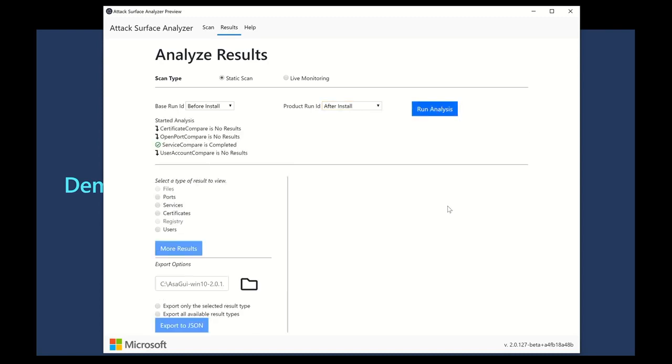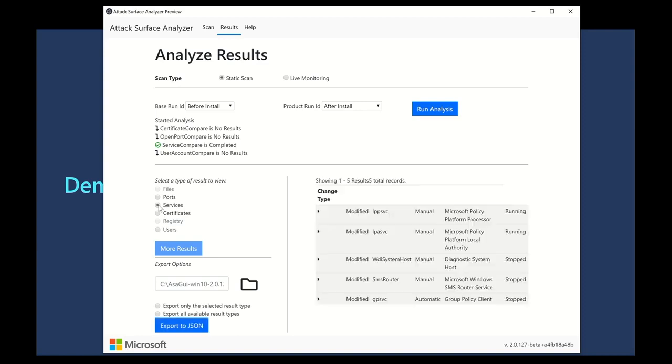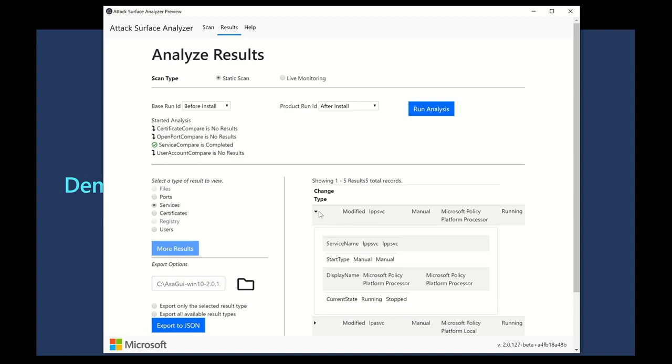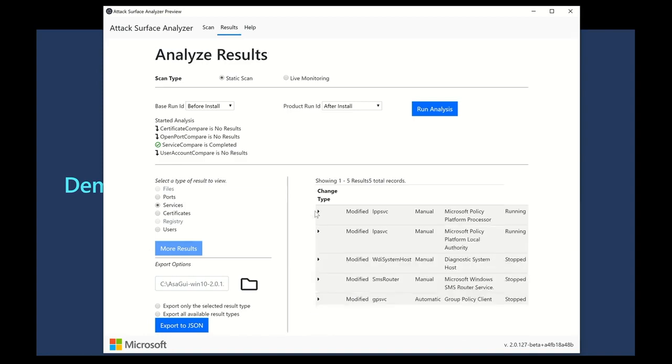So the summary here is basically showing that there were no changes detected for certificates or ports or even users, but there were changes detected for services. So in order for us to see that, we'll use the filter options here below, selecting services, and we get a list of things that have been modified here. And the little arrow there allows us to expand those so that we can see a little bit more information.